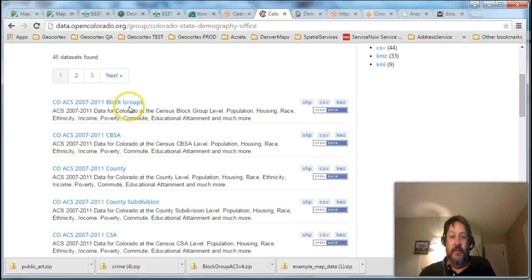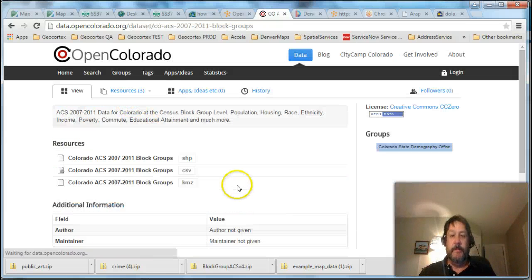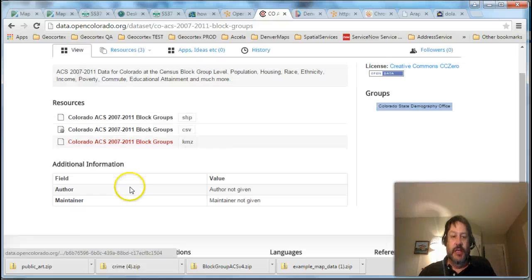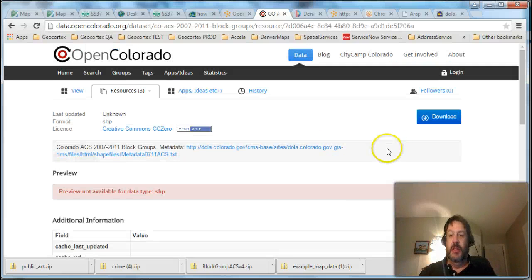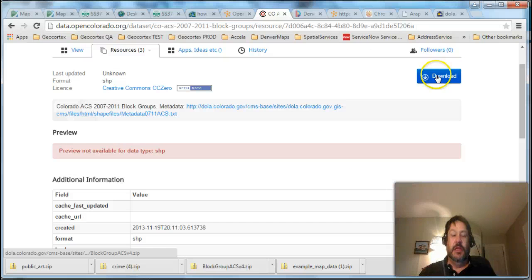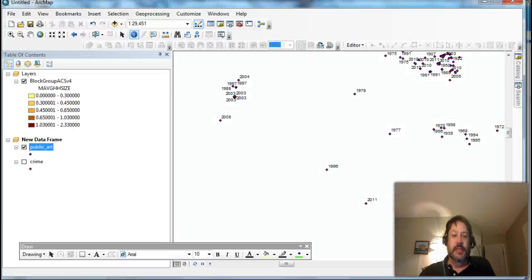Now, if you look here, they have block groups. If you click on it, they've got different formats that you can choose. And so this is where you tell it, I want a shapefile. Go ahead and click, and then you'll have to click download. And it will allow you to download that data.